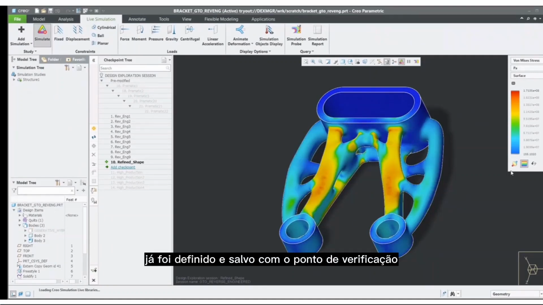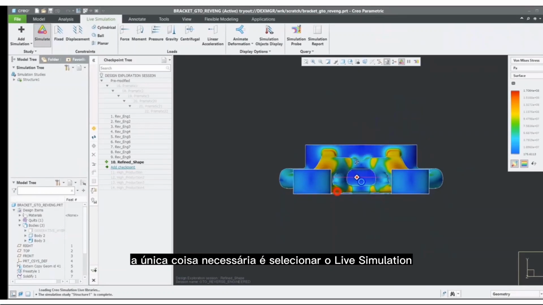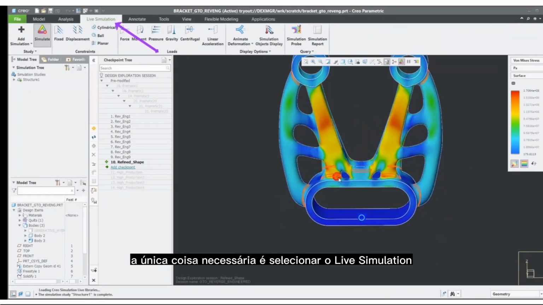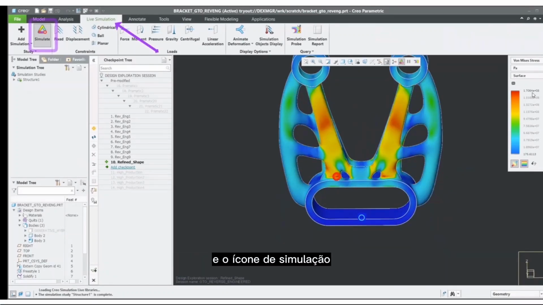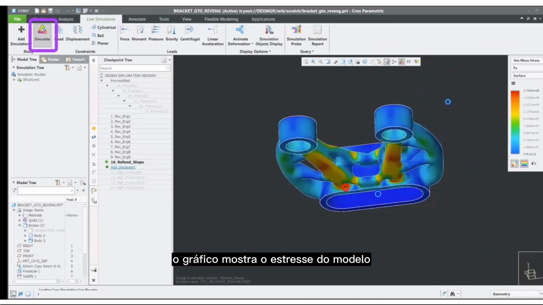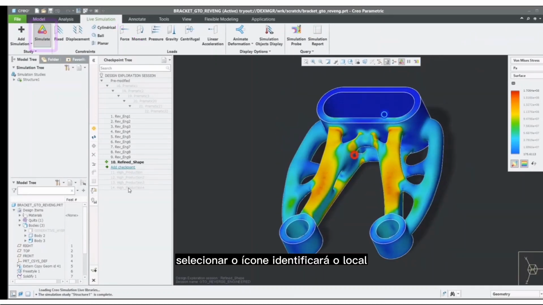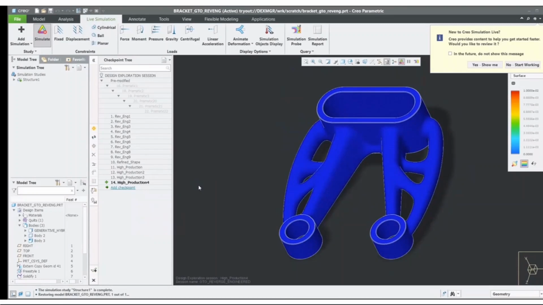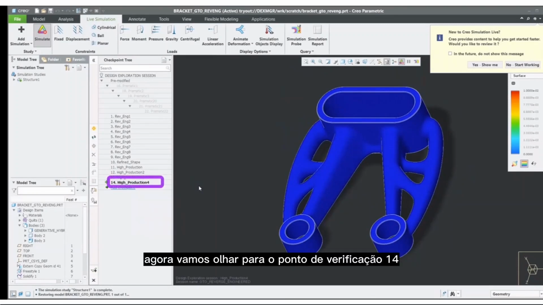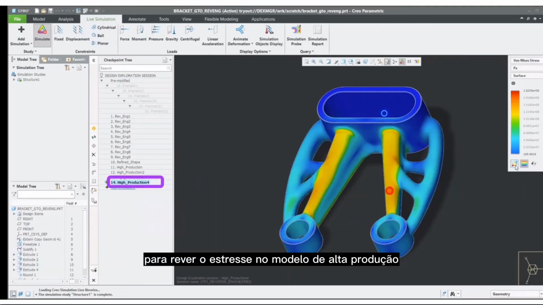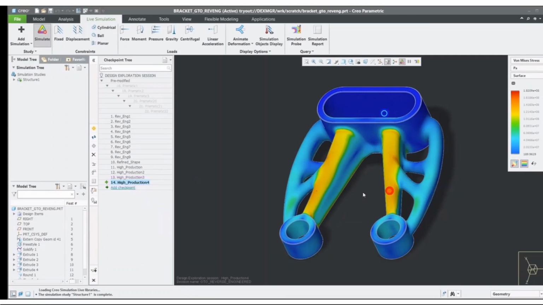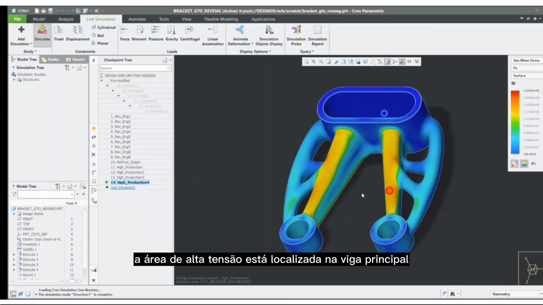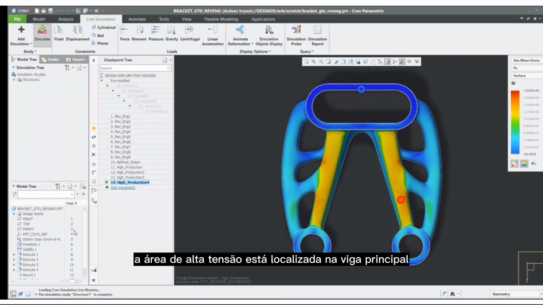The simulation has already been defined and saved with the checkpoint. The only thing needed is to select Live Simulation and the Simulate icon. The fringe plot shows the model stress. Selecting the icon will identify the location of minimum and maximum stress on the model. Let's now look at checkpoint 14 to review the stress in the high production model. The area of high stress is located on the main beam.